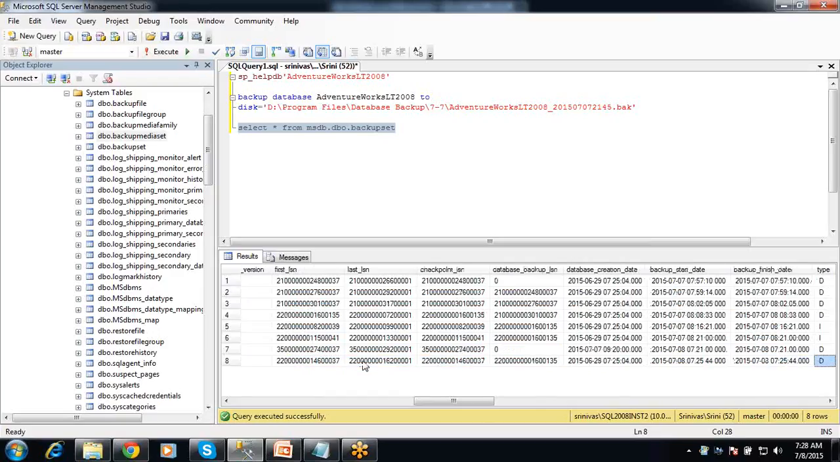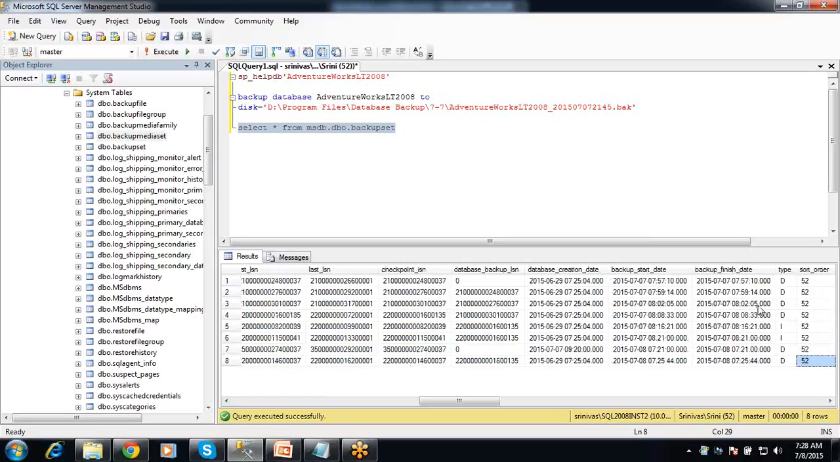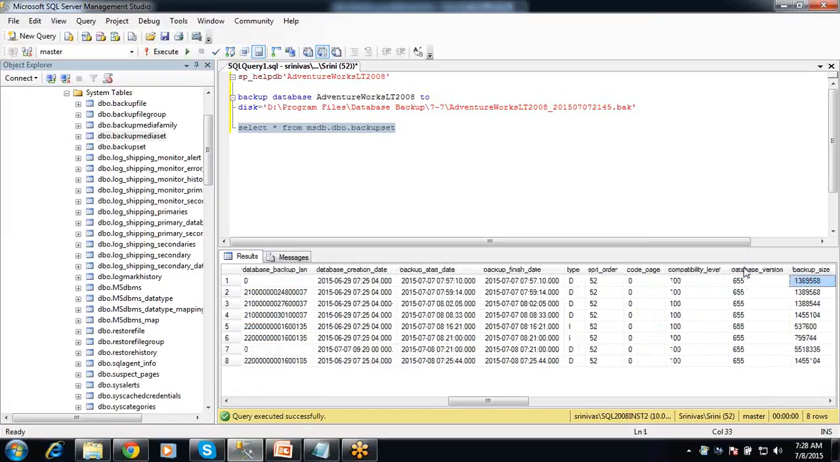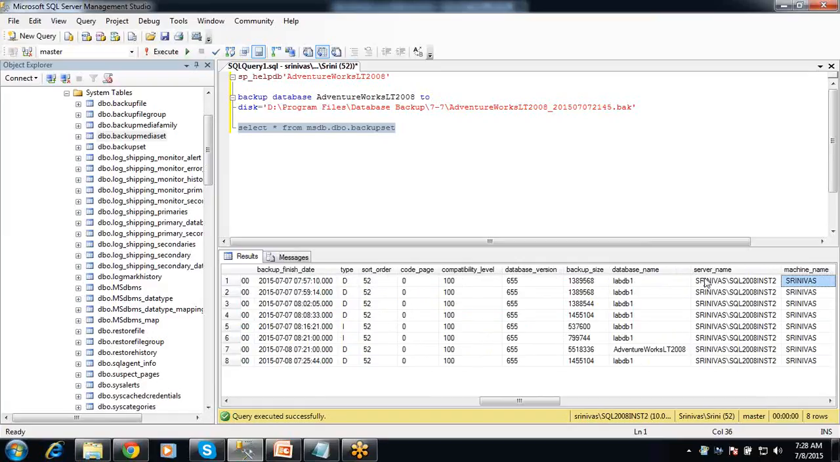So backup start date, finish date. Here if you see, type D. D indicates full backup. I indicates incremental backup, that is differential backup. Differential backup is also called incremental backup. If the type is L, that is log backup. And the compatibility level, so 100 stands for SQL Server 2008. And what is the database size? It is in bytes.